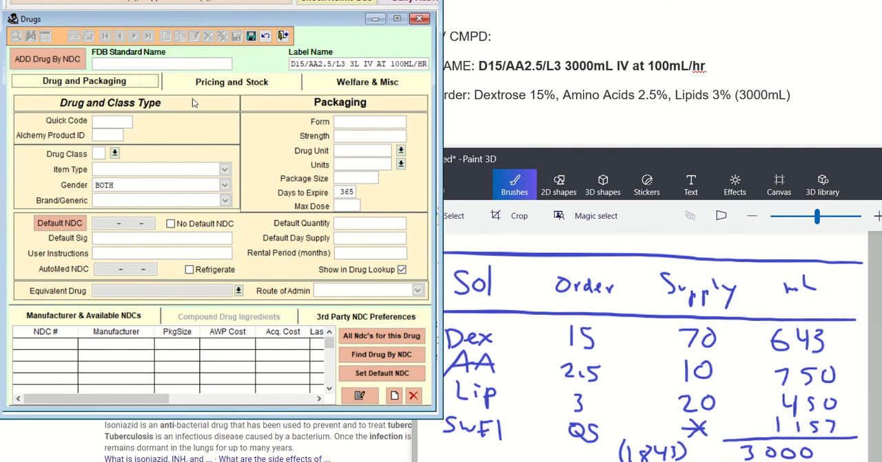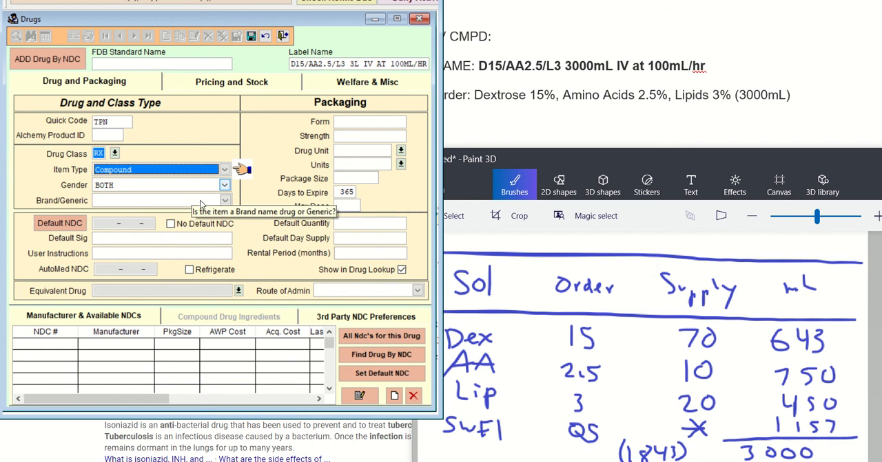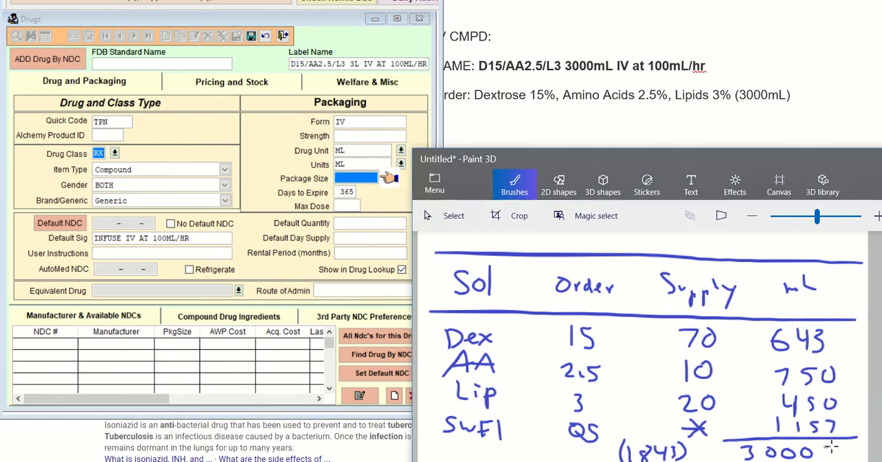So this one is just a TPN. So I'll just put TPN. Alright, drug class, RX, item type, compound. That way we have our ingredient generic, default SIG, infuse IV at 100 mLs per hour. Dosage form, it's an IV. Strength, leave it blank, it's multiple strengths. And then for our defaults, we'll put mL there and mL there. Package size, 3,000, because that's our final volume here. So we'll enter in 3,000 there.